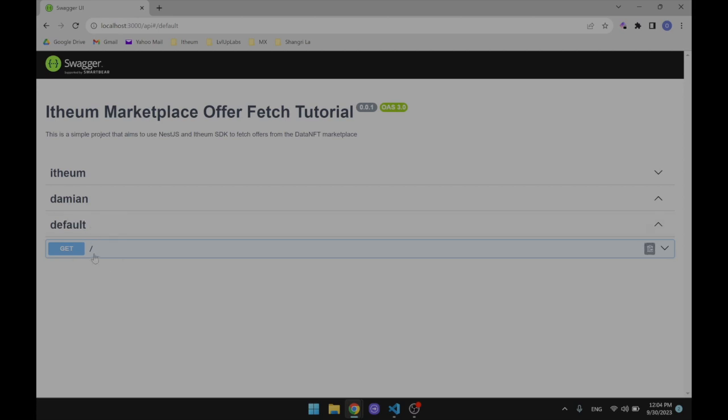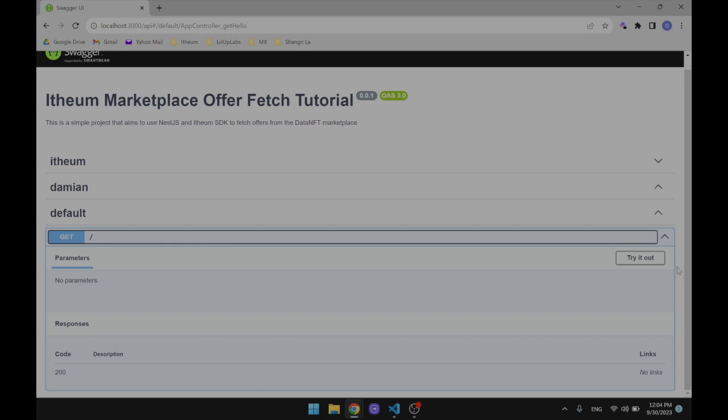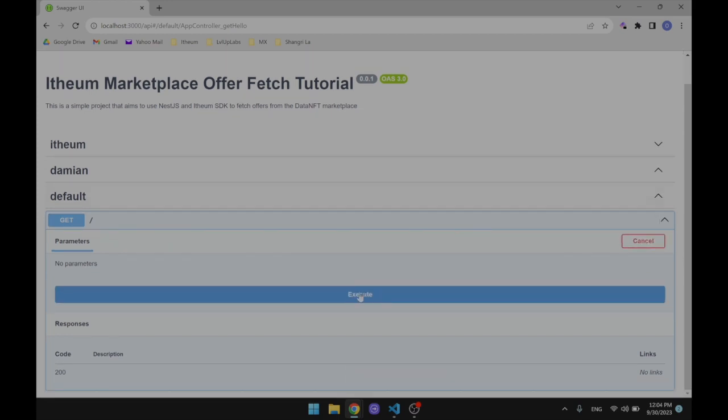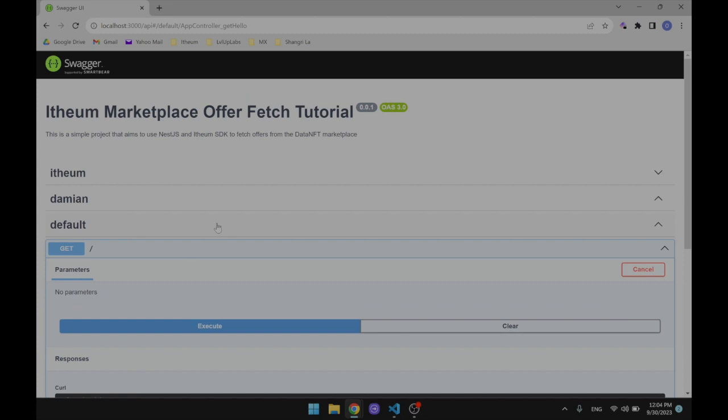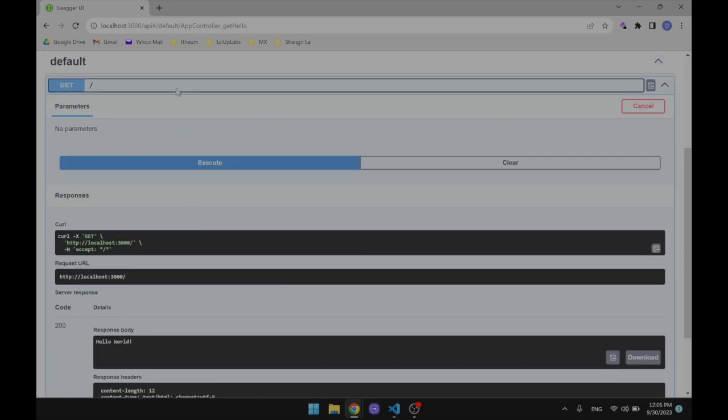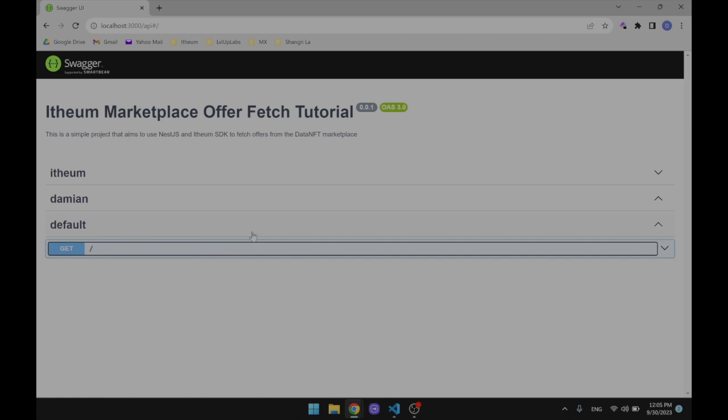And under this default tag, I can set up an execution of the basic hello world endpoint which I had before. Now this is a very simple way of making your server be very easily readable. I can see my endpoints around here when I build more and interact with them.